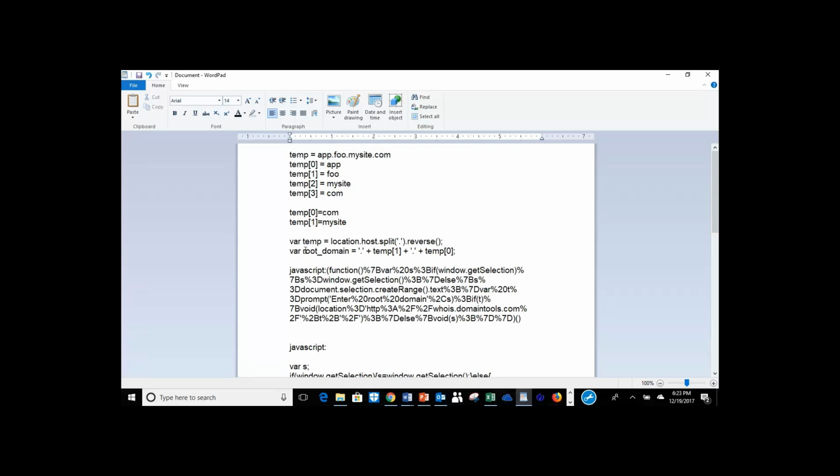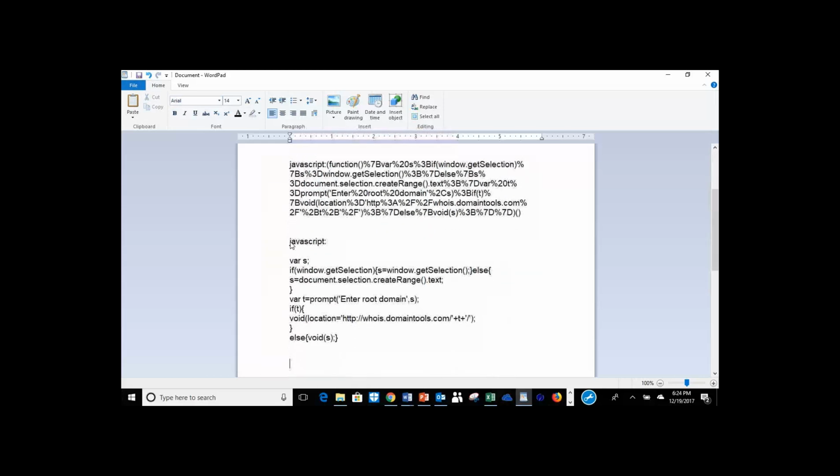So I'm going to say that the root domain, giving it another variable called rootDomain, is going to be temp 1. That would come before the .com part. So I'm going to look for that, followed by temp 1, followed by temp 0. So that'll be mysite.com in this case. That should do exactly what we're looking for, no matter what domain we enter. So I'm going to throw that into this.